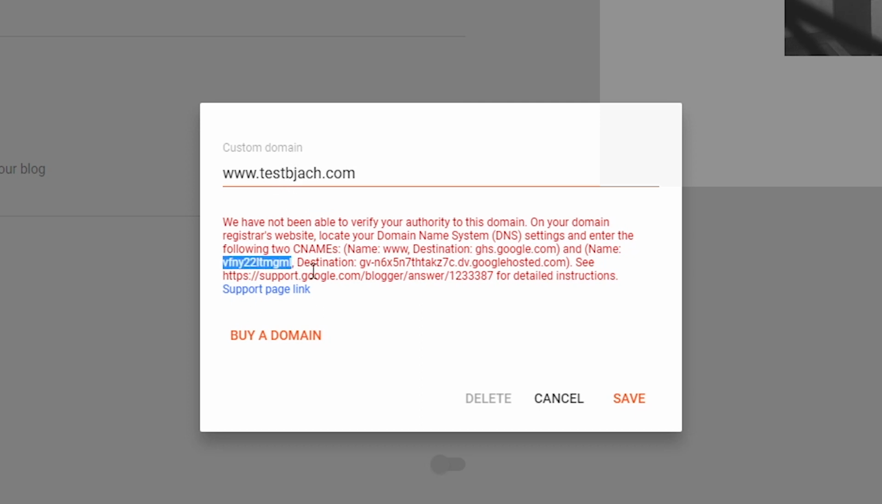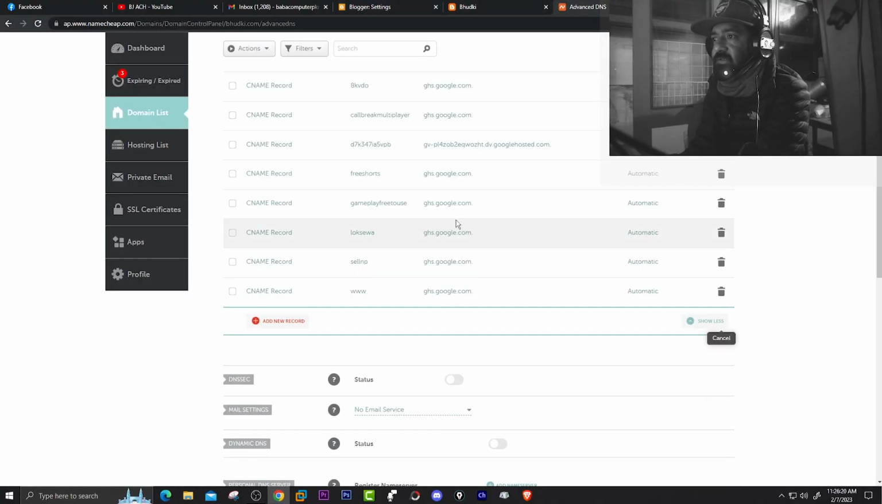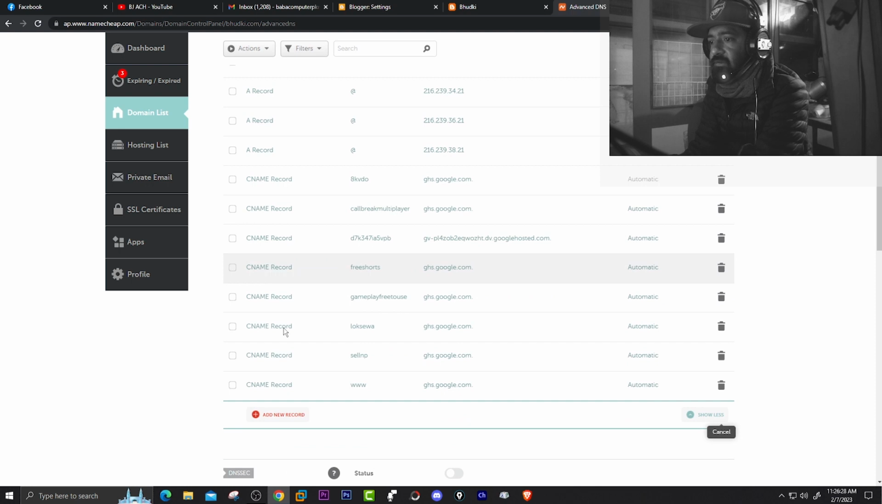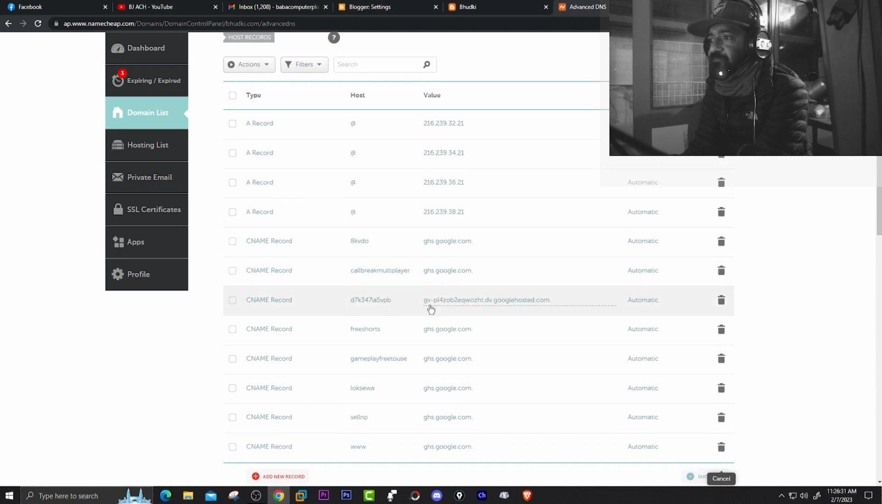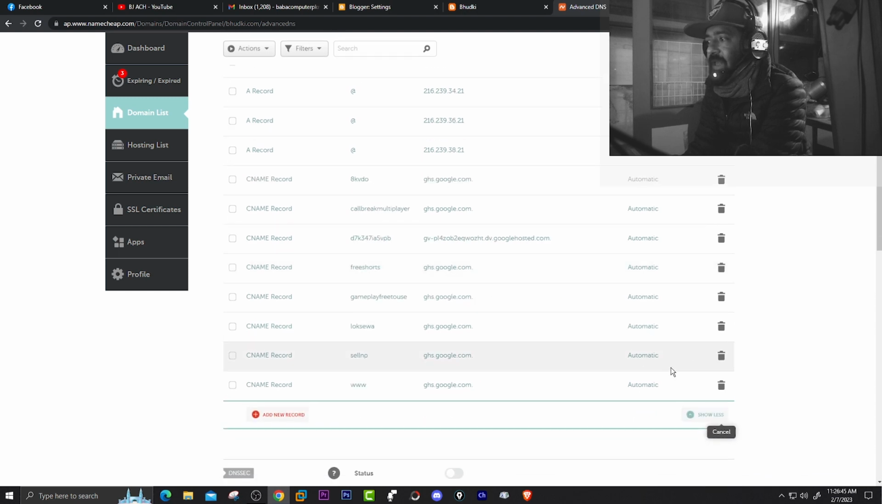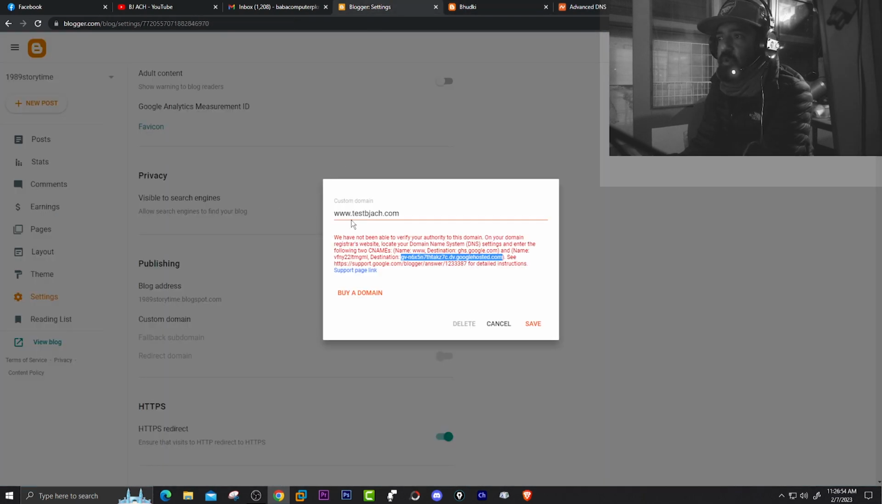So copy this one and go to advanced DNS, and in my case, you are seeing this one here. I added CNAME record, type CNAME record added. Add new record, and then this value. In host you will place this one, and in value you will place this destination. Copy this one and paste it here. And do save all changes, and wait a few minutes. After that your domain gets connected to this blogger site.